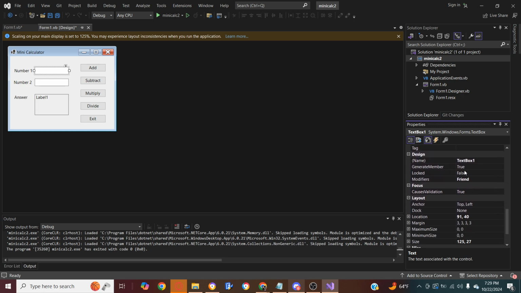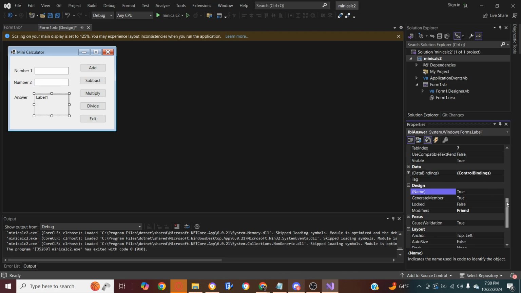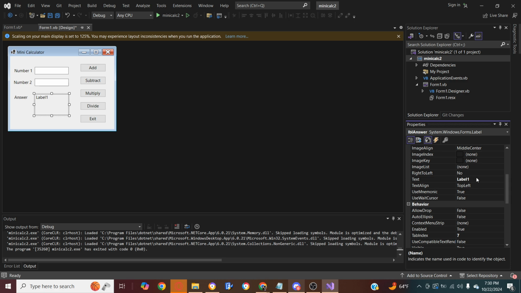Jeez, slacking off now. Let's name it text num1, and then text num2, and then let's go ahead and get rid of this information on this label. That doesn't need to be there. I don't need to see label 1 when I build my app. There we go. So that stuff is fixed. Now let's go back to this.